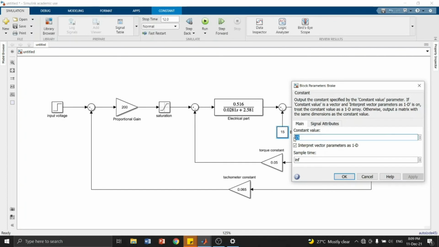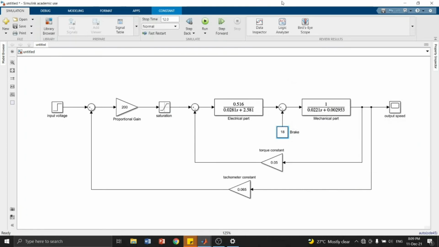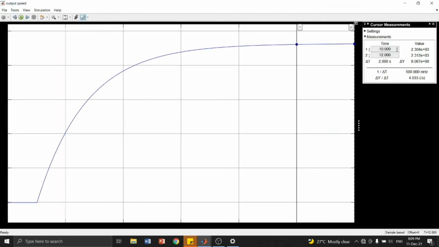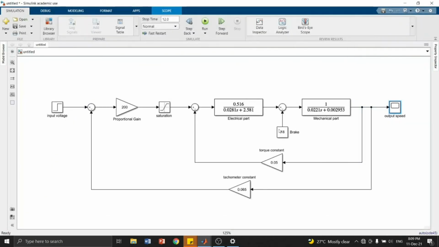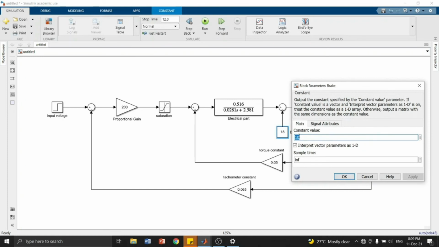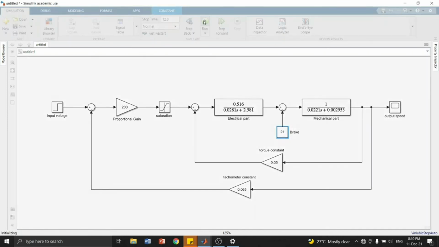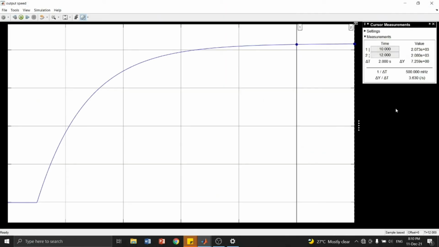And then I will change our brake to 18 and we will get our motor speed is 2304 rpm. And lastly, change brake to 21 and we will get our motor speed is 2073 rpm.